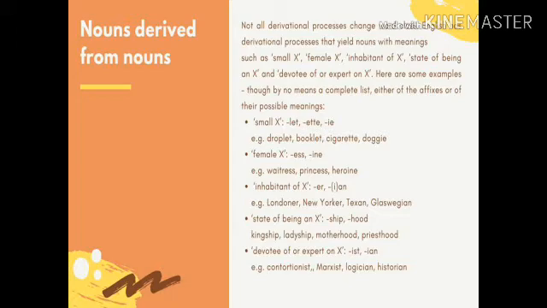4. State of being an X. Affixes: -ship and -hood. Examples: kingship, ladyship, motherhood, priesthood. 5. Devotee of or expert on X. Affixes: -ist and -ian. Examples: contortionist, Marxist, logician, historian.